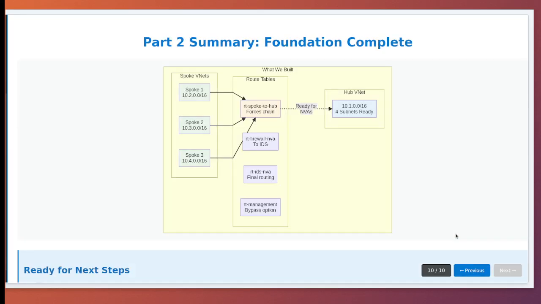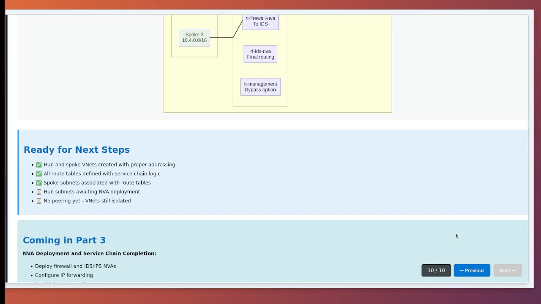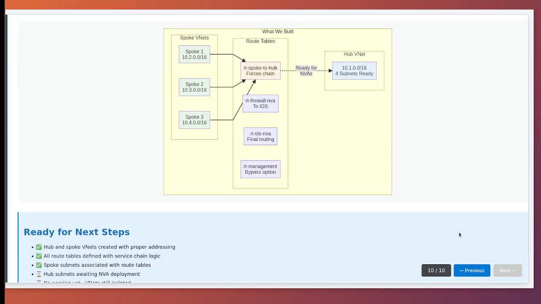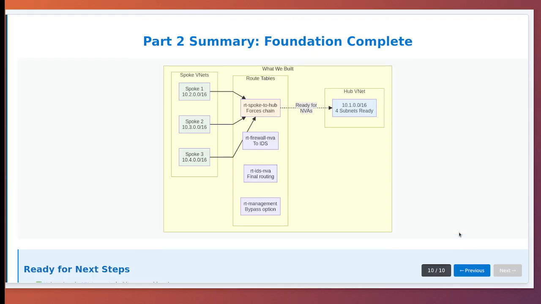We've accomplished a lot in Part 2. The foundation of our service chaining architecture is now in place. Let me recap what we've built and preview what's coming next. We created the hub VNet with 4 specialized subnets, each serving a specific purpose. The gateway subnet for our future VPN gateway, firewall and IDS subnets for our security appliances, and a management subnet for administrative access.